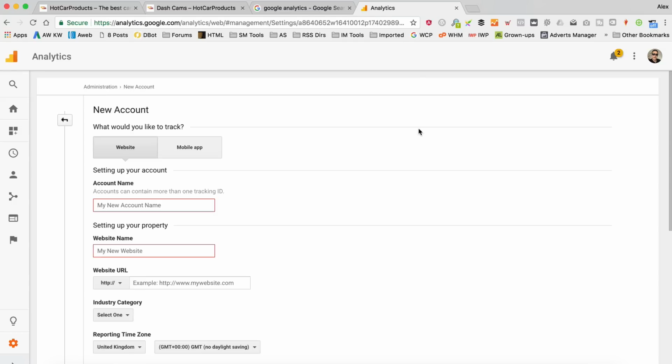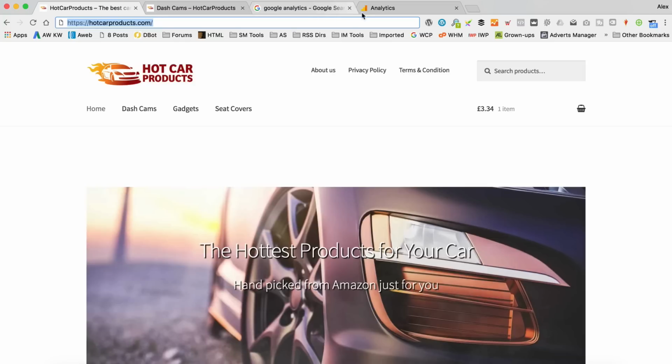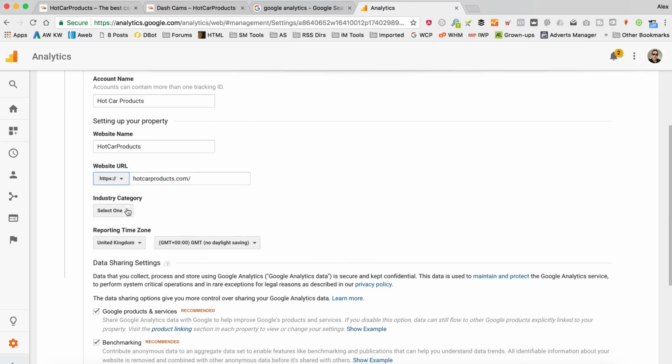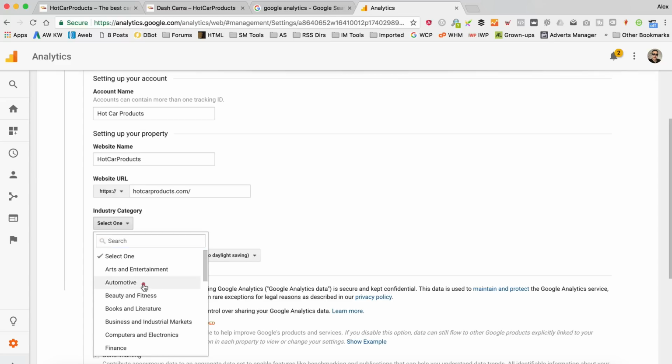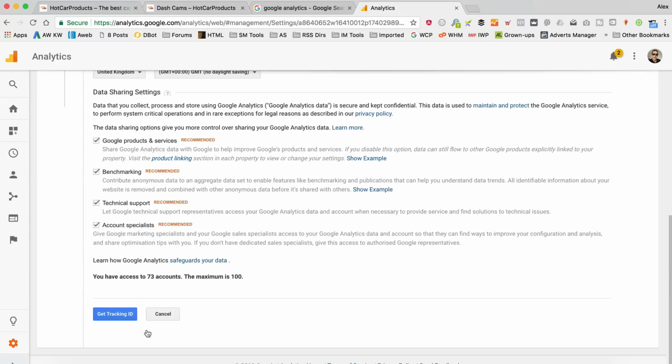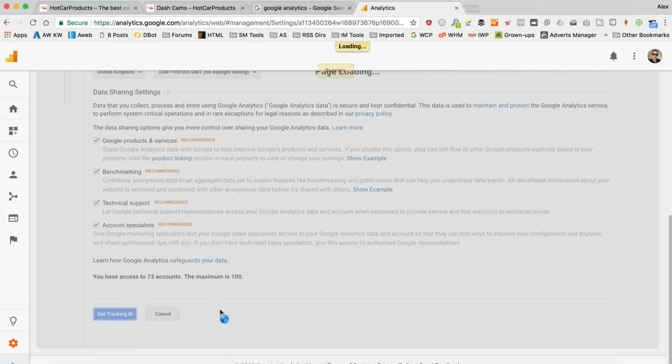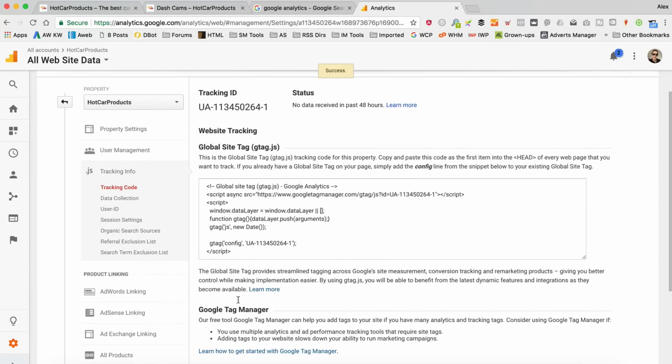So here we are. This is what it looks like when you're creating a new account. Let's call it Hot Car Products. Website name is Hot Car Products. The URL is, let me just double check, has it got www? No, it doesn't. Just copy that. I'm lazy. And it's HTTPS because we've added our certificate. Industry category, let's go with automotive. Got some tick boxes and stuff. Let's click get tracking ID and I accept those terms. And now we're ready to go.